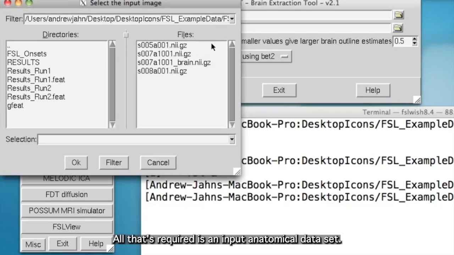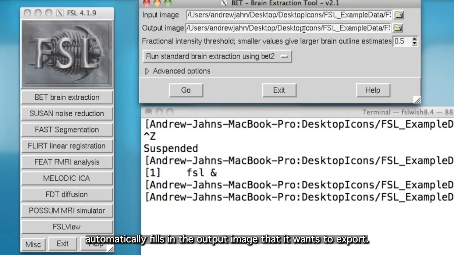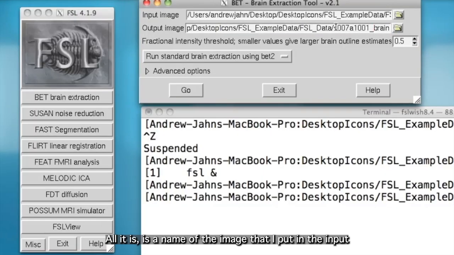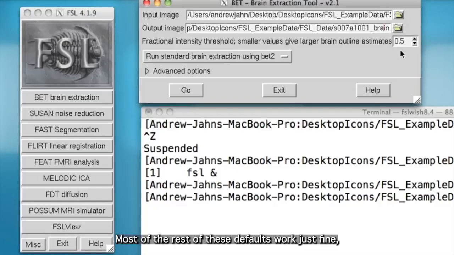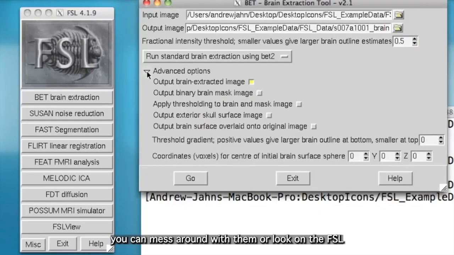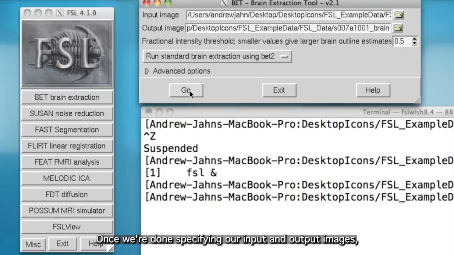All that's required is an input anatomical data set. Here it's S007A1001. And as you can see, it automatically fills in the output image that it wants to export. All it is is the name of the image that I put in the input with _brain appended to it. Most of the rest of these defaults work just fine, although if you wish to go into them in greater detail, you can mess around with them or look on the FSL website. Once we're done specifying our input and output images, all we need to do is hit go.